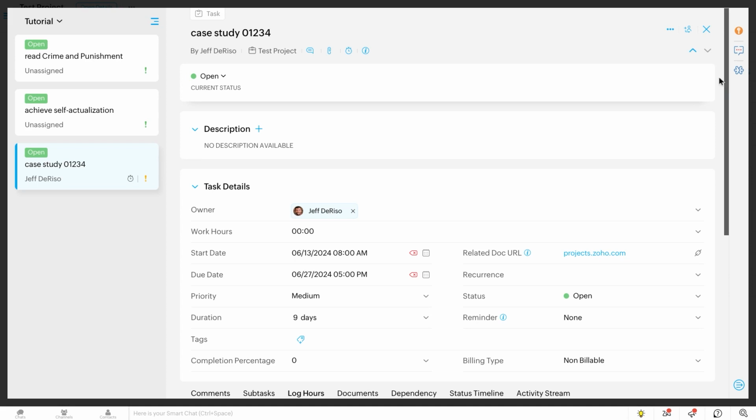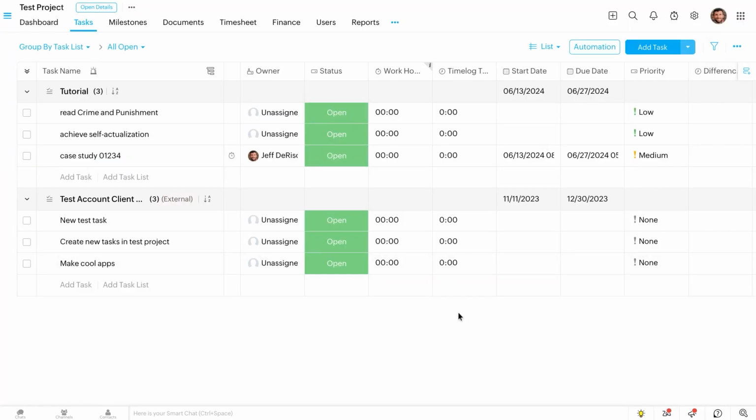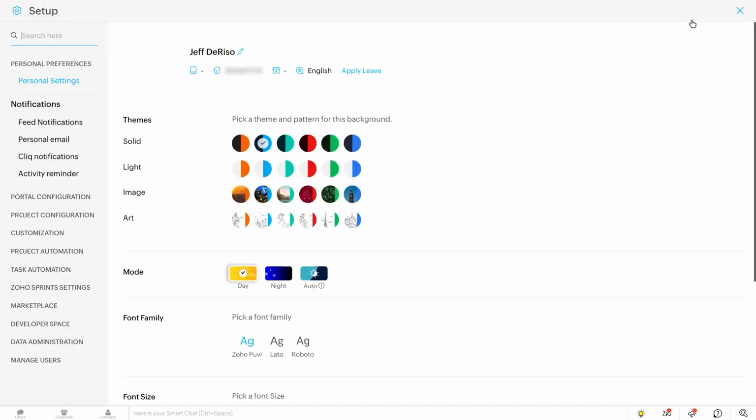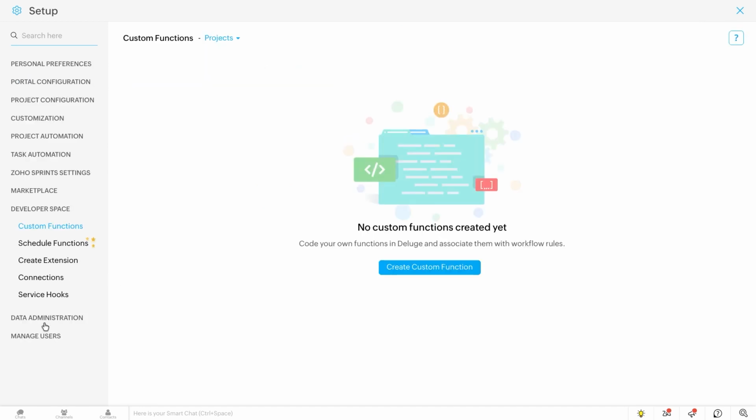So in that case, because it's not a private team folder, we're going to need to use a different method to streamline this workflow. So what I first want to do is create a custom function by going to the setup icon here. And we'll go to developer space. Well, actually, before we create a custom function, we first need to create a connection.